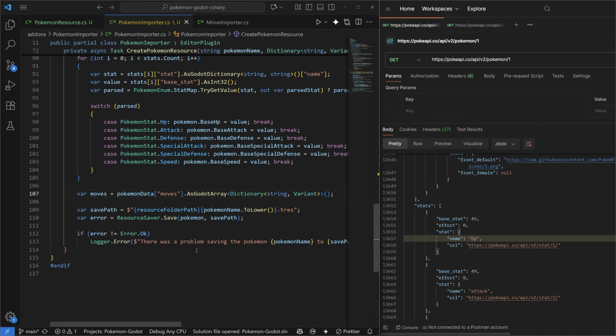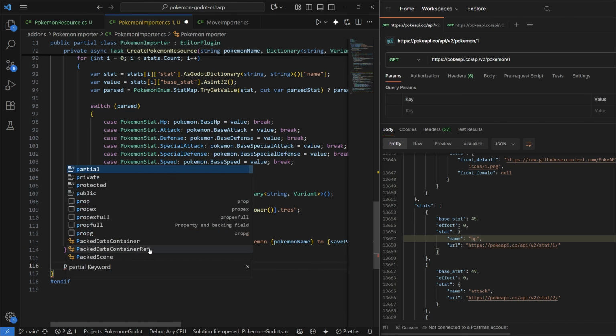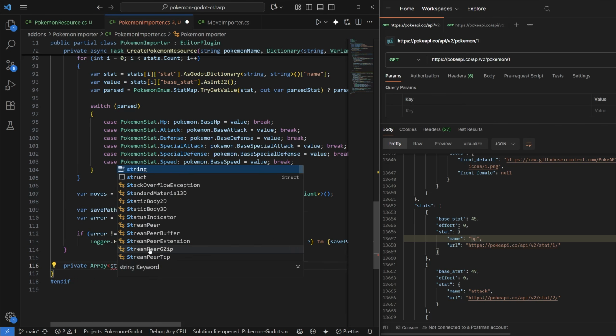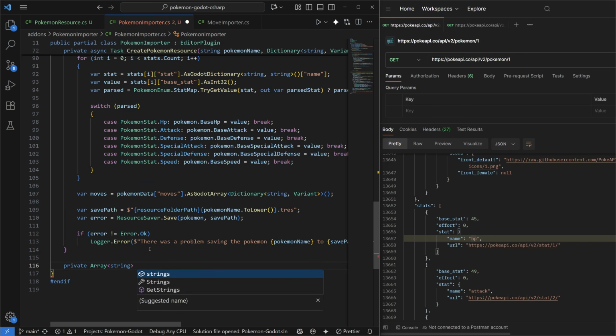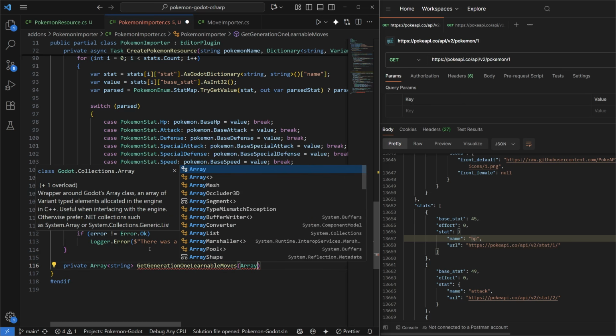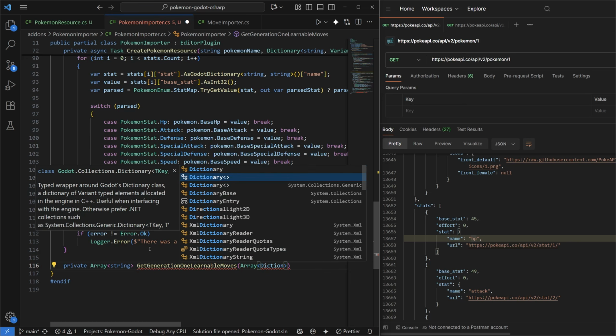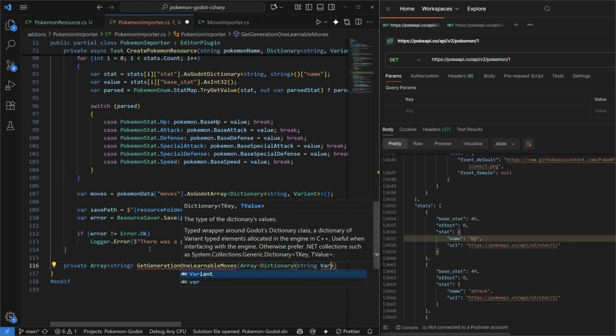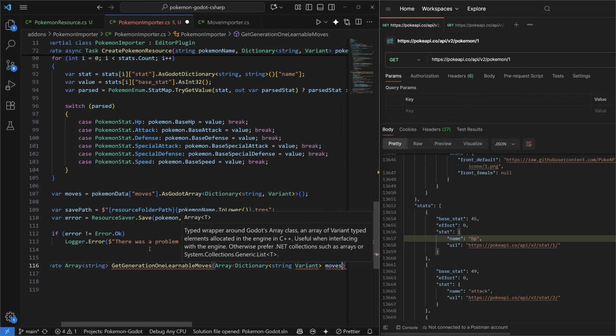So the next thing we're going to do is grab our level up moves and our learnable moves. First, I think we should start with our learnable moves. And how we're going to do that is we're going to create a new function. We're going to do a private array of string, because that is what our learnable move object is inside of our Pokemon resource. And we're going to call it get generation 1 learnable moves. The reason that we say it this way is because I really want it to be clear what this is doing. And we're going to pass in an array, and that array is a dictionary of string with variant keys, or sorry, variant values, and we'll call that moves.